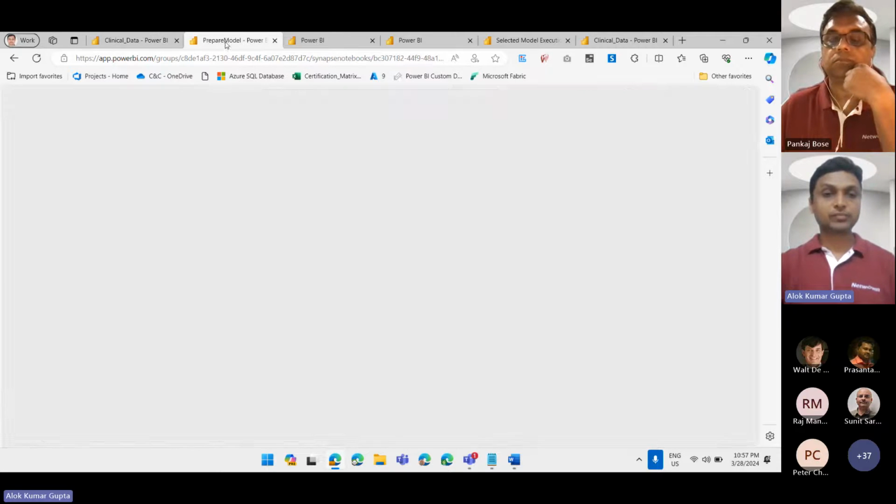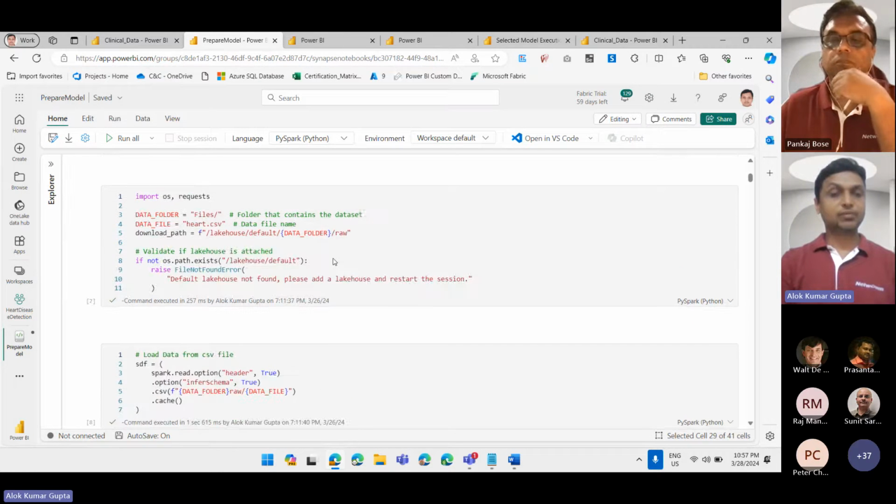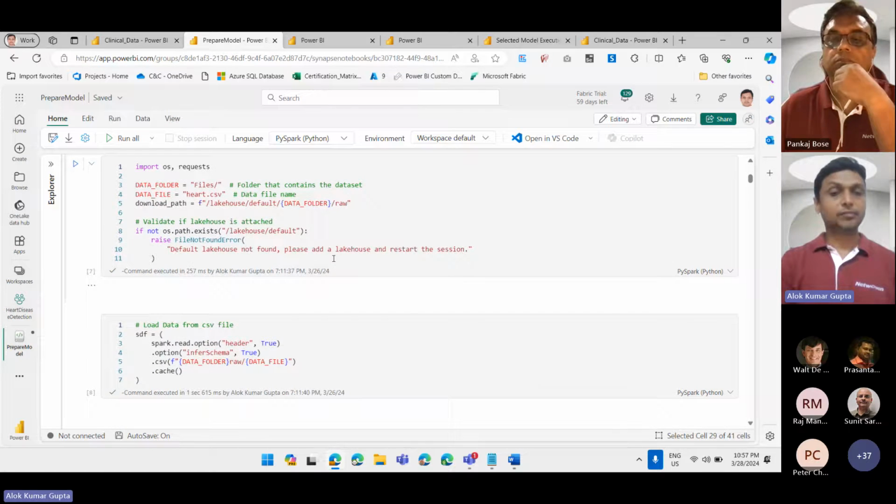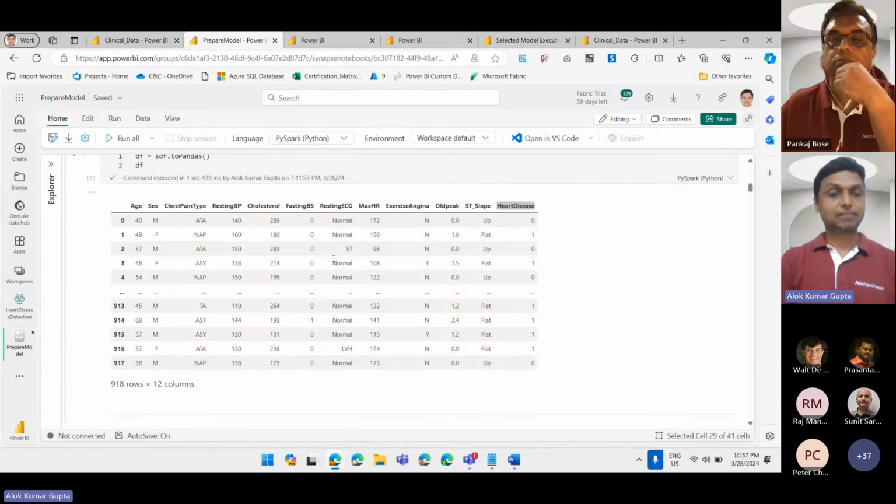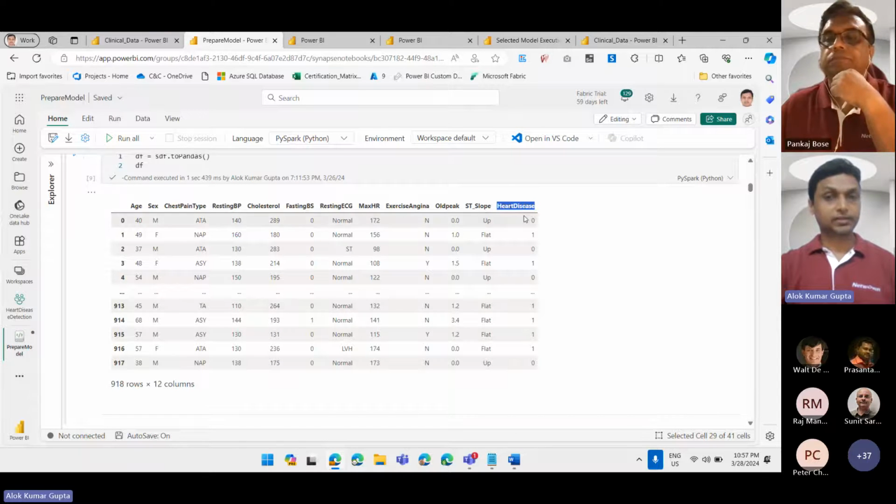We would use it to write Python code and execute it. To start with, we have read data from the CSV file, and here we have a sample of the data. We see all 11 features from the data here: age, sex, chest pain, etc. And the target, the column that we want to predict.